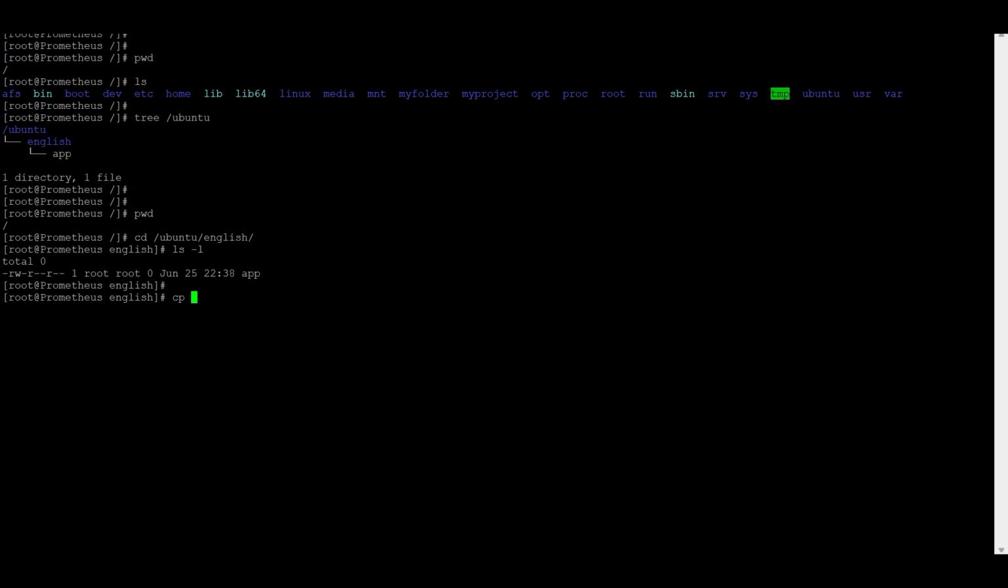What is the source information? Source information is where my app file is located. It is inside slash. Inside the slash we have a folder called Ubuntu. Inside Ubuntu we have a directory called English. Inside it, this file I'm going to copy. This is my source information, correct?